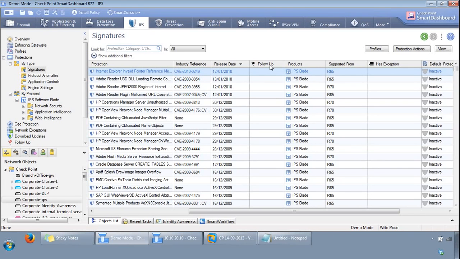So if we open up one of these, let's just go for Adobe Reader.